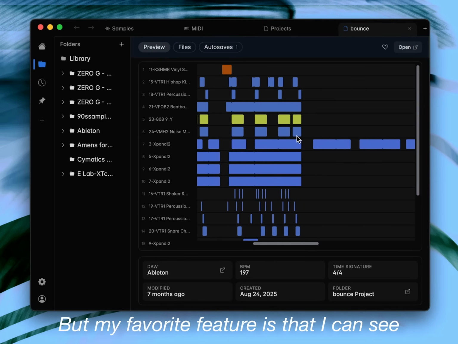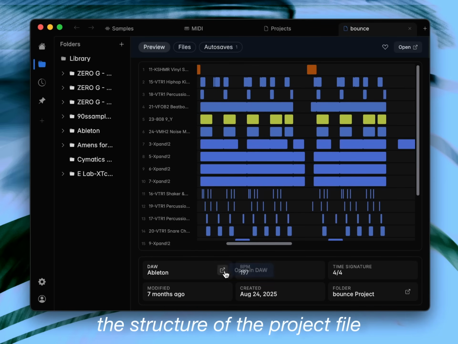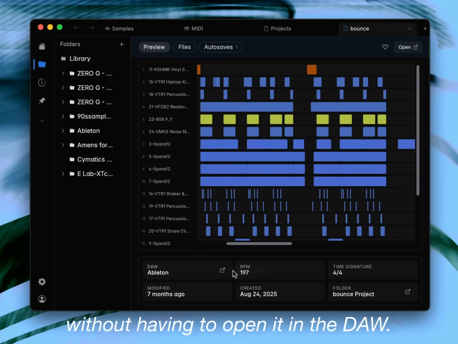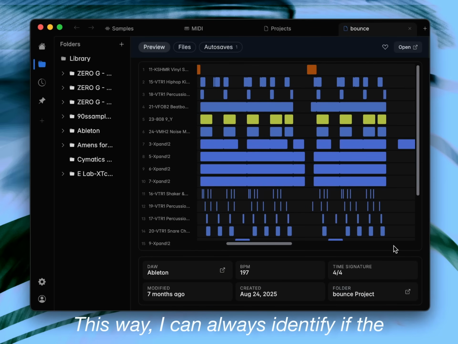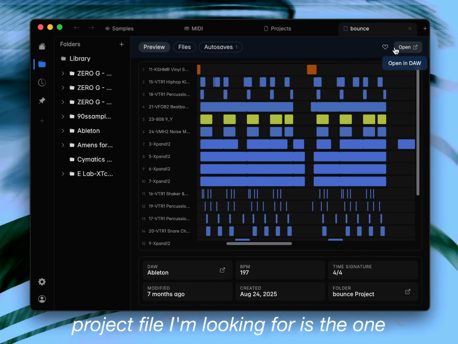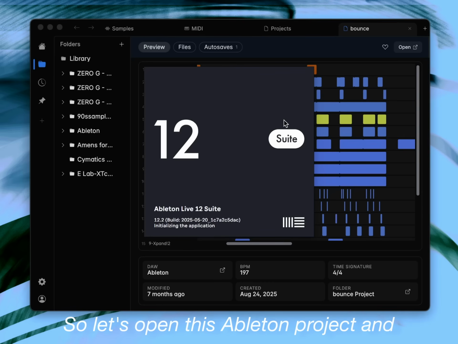But my favorite feature is that I can see the structure of the project file without having to open it in the DAW. This way, I can always identify if the project file I'm looking for is the one that I'm about to open. So let's open this Ableton project and see what it looks like.